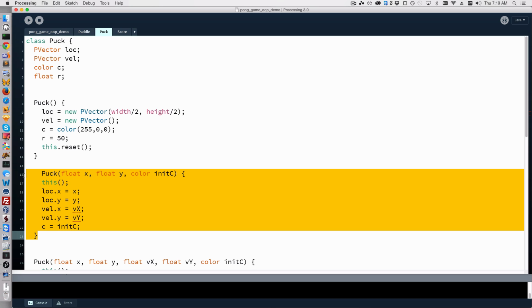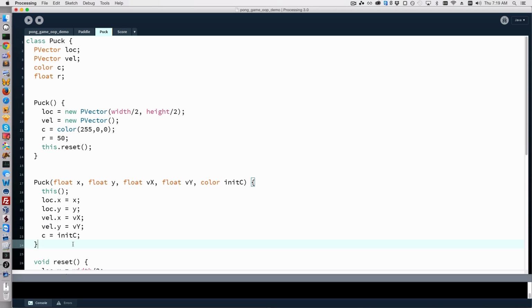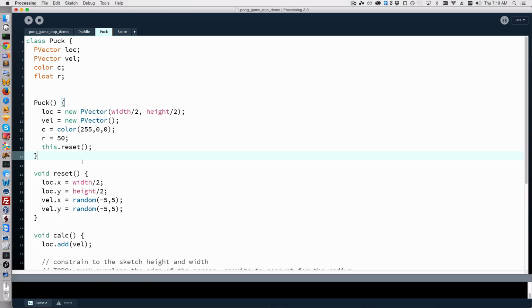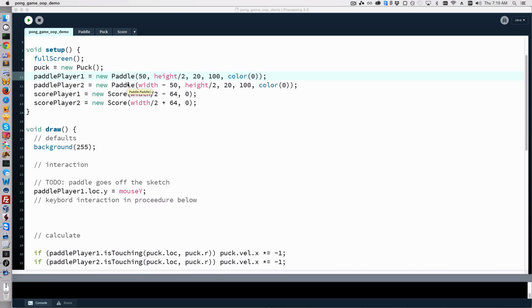And since I'm probably not going to use it too much anymore, I'll just get rid of this constructor completely, including this one. We kind of already know what these values are going to be. There's no real need to have all of this complicating things. So we can just say there's a new puck. You can get rid of the reset because we've already rolled it in. Run that. There we go.